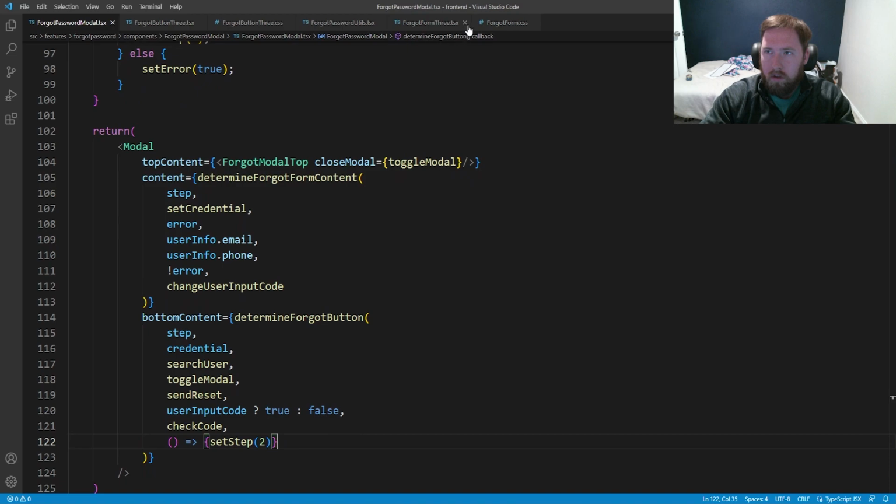I think we can close out of form 3 and button 3. Next up is form 4, which is where we're actually going to put in our new password and everything.